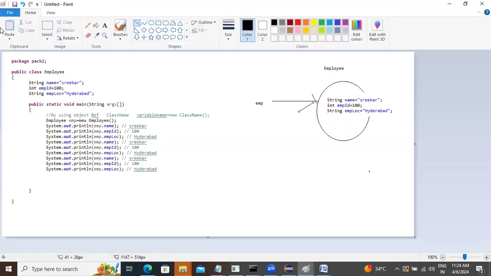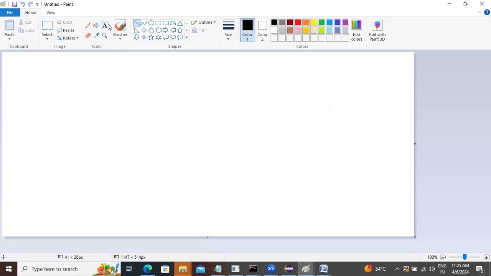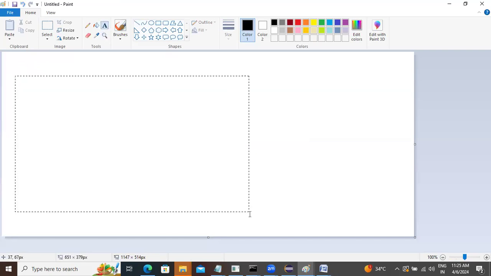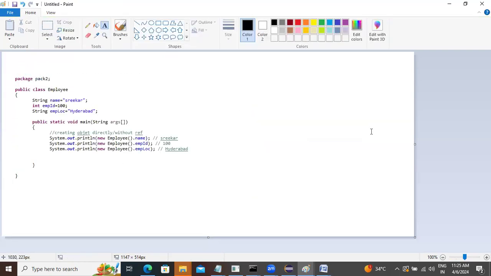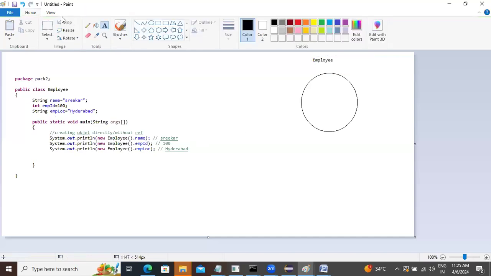See the difference between using object reference and without using object reference. There are a lot of differences. Now see here. System.out.println new Employee. New Employee means it will create an object, Employee, and loads the class values. That's it, meaning no reference.